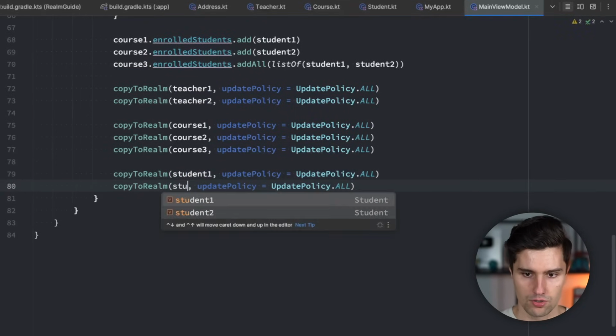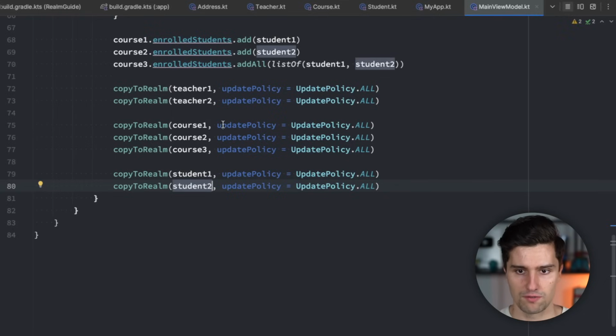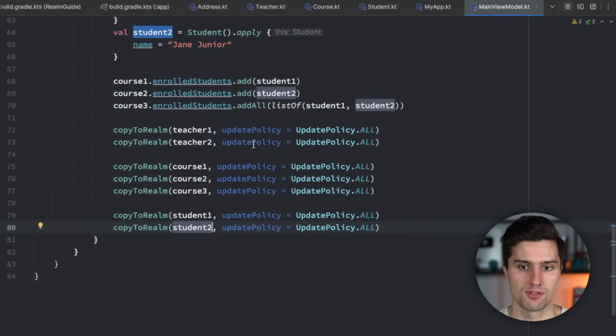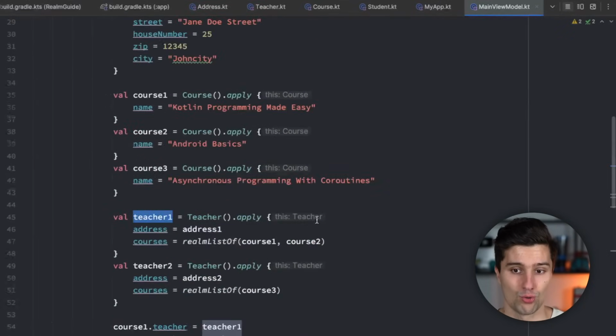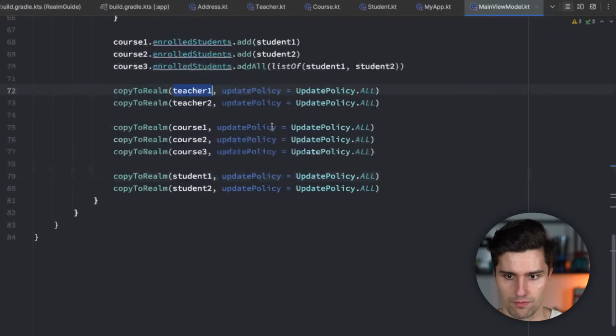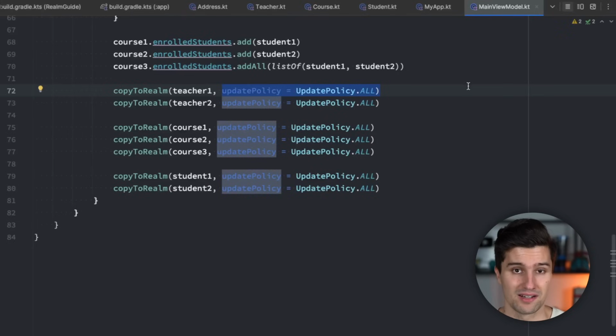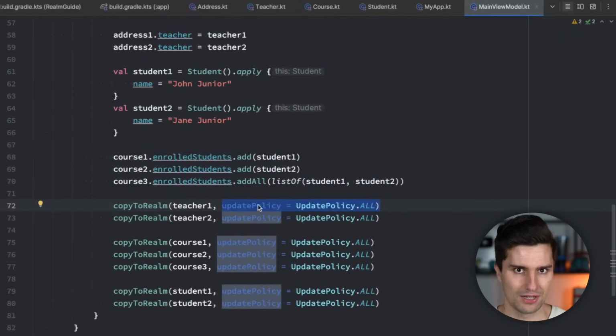Student 1, student 2. We don't need to do this for our addresses, since one address is always part of a teacher, and if we save the underlying teacher an address belongs to, we automatically also save the address. So now you've learned how you can write something to a Realm database, so completely new objects. You've learned how you can update existing objects in a Realm database by just making use of this update policy. Let's next take a look at how we can read these entries from a Realm database, so we can also see if this really worked.